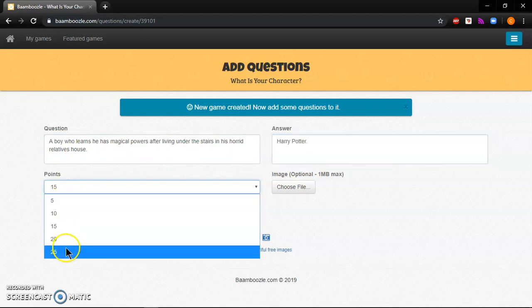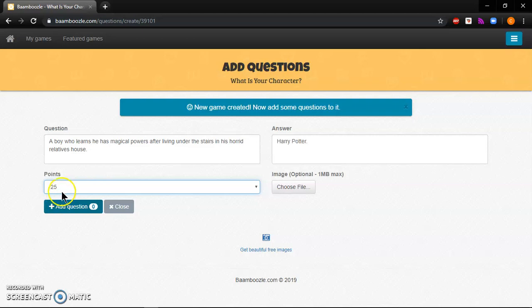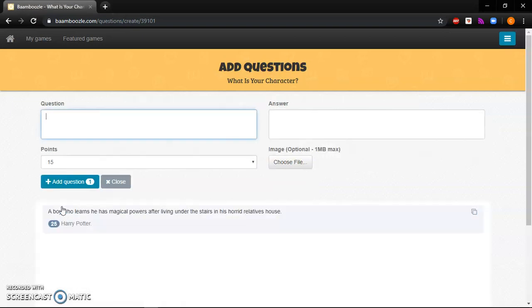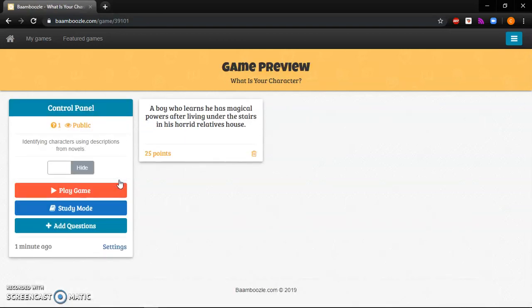And you can change the points value if you want your points to be more than 15. If you wanted to do 4 questions, for example, you can make them each 25 points, totaling 100 at the end. You can add another image if you wish, but for this I won't because that would give the question away. So then I'll just add question, and you can add as many questions as you want until your game is completed. For this, I'm just going to click close because I'm done. For this example, I'll just do 1 question, so I'm done.